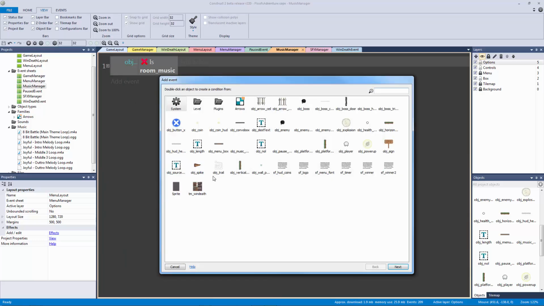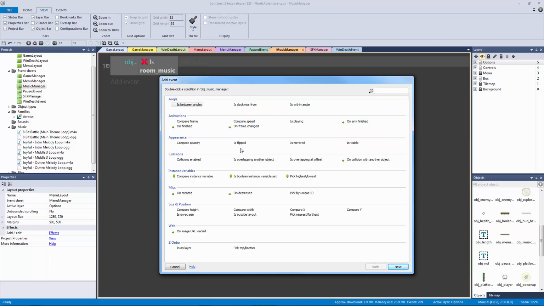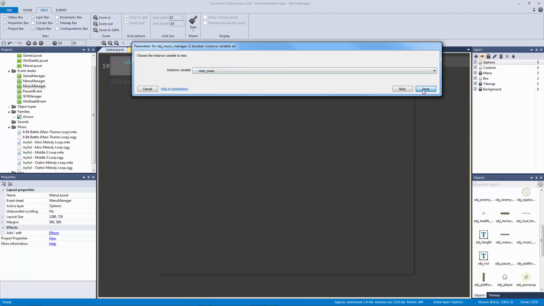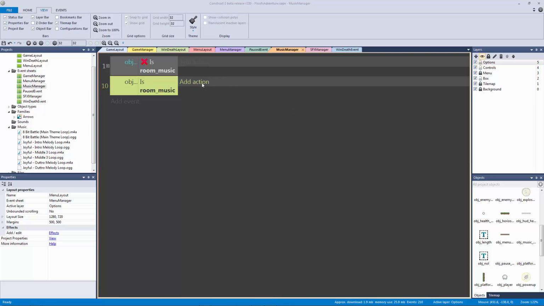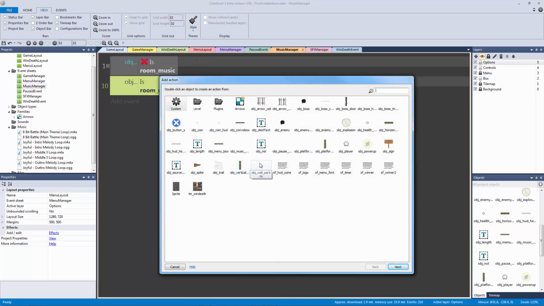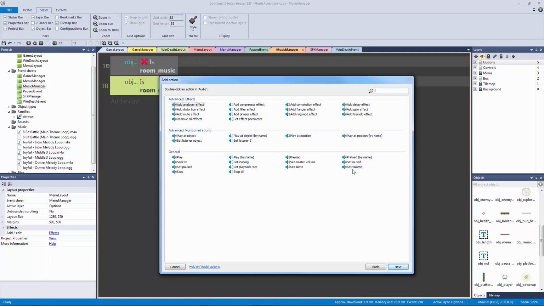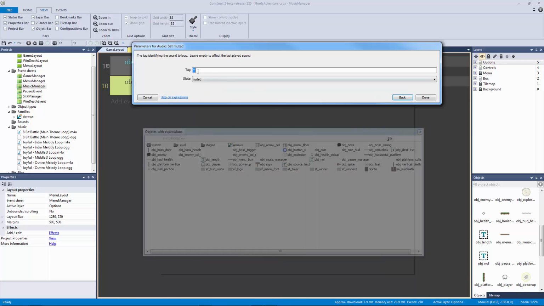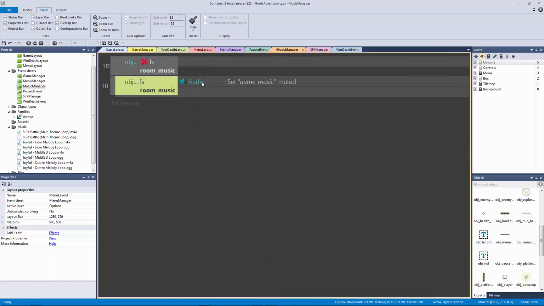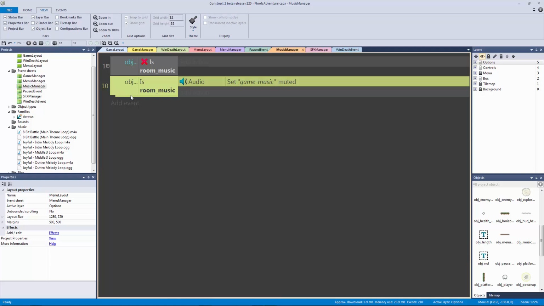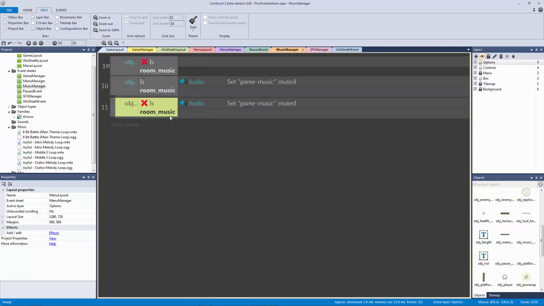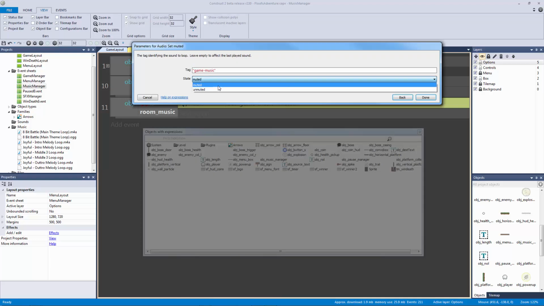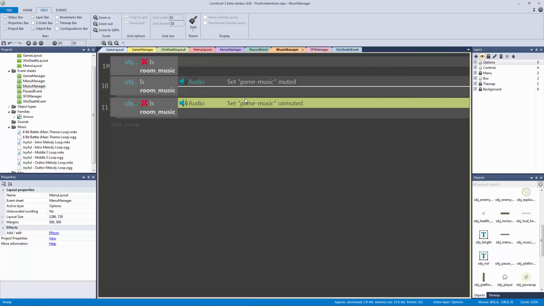So we're going to double click and we are going to say if object music manager is Boolean variable set true, then we want to set game music to muted. I even set it up for our game music tag. I completely forgot. So we're going to go to our plugins, audio, and we're going to go set muted, and we're going to set the tag of game music to muted, only if this is true. Then what we're going to do, we're going to say if we are not true, then we're going to set it to unmuted.